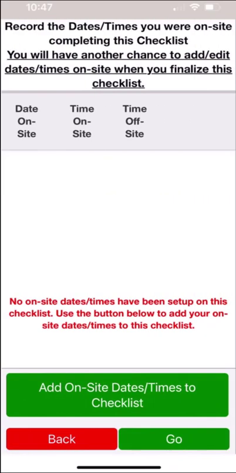This app panel allows you to record the dates and times that you're on site completing this checklist. It's important to note that you'll have another chance to add or edit on-site times when you finalize the checklist. This first opportunity to enter on-site times is optional, since you may not know in advance the time you're leaving the site. For now, we'll bypass entering any on-site times by simply tapping the Go button.